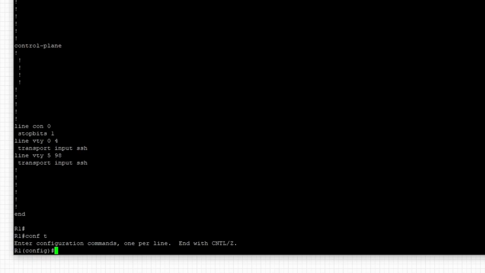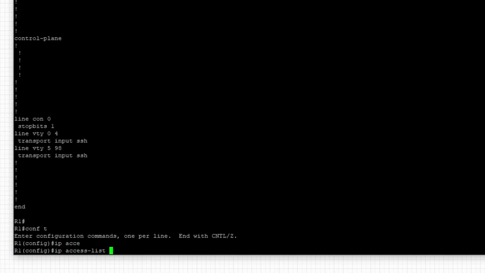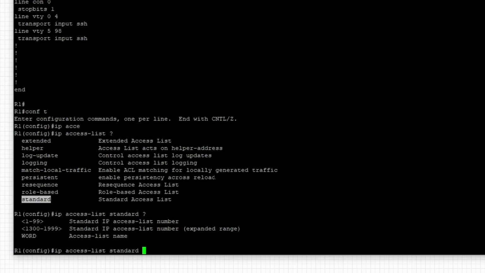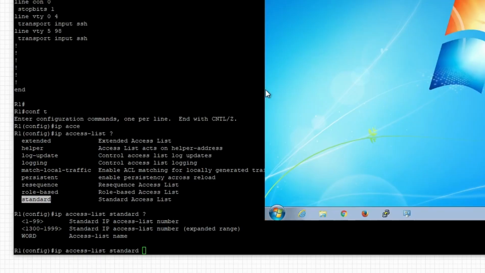We do conf t again and ip access-list. And in this case, I will use a standard access list, not the extended. And the reason for that is we don't want to match the protocol or destination IP address. We only need to match the source IP address because we want to tell the router that only this Windows machine, the Windows IP, can log into you, nothing else. And we don't really want to tell using which port, which protocol, stuff like that, because the router already knows that only SSH is enabled. There's no Telnet, so we don't have to specify the port.